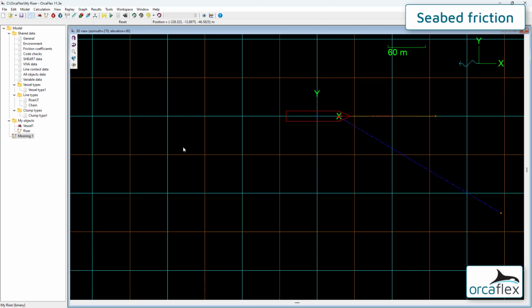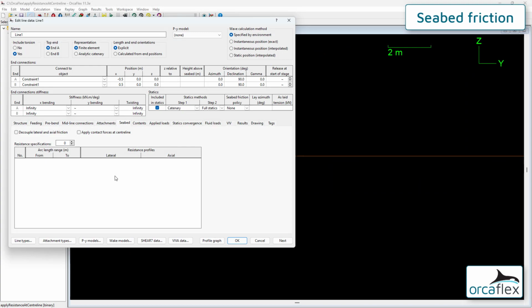But before we do, I want to come back to some enhancements and alternatives to the standard Coulomb friction model. Firstly, it is possible to decouple lateral and axial friction, which doesn't average the lateral and axial friction coefficients, instead treating them as independent forces.